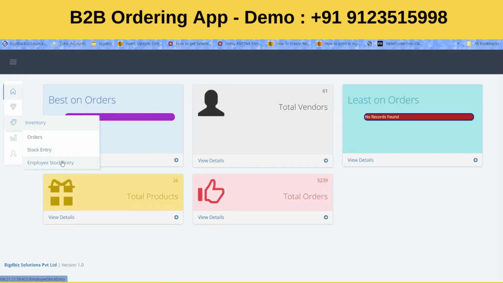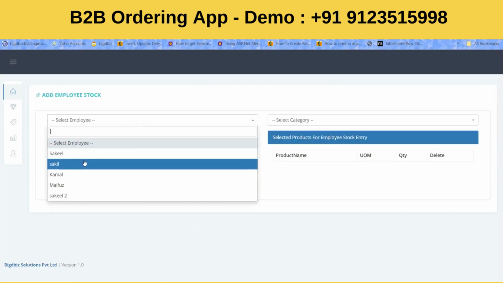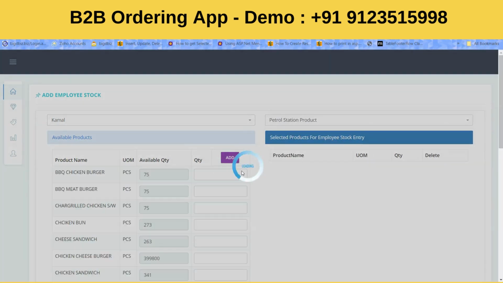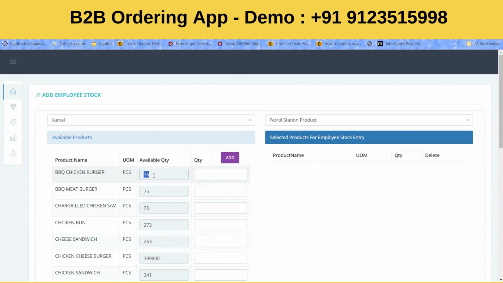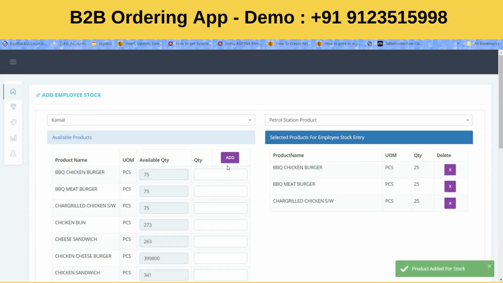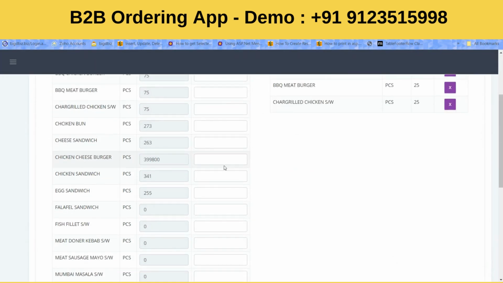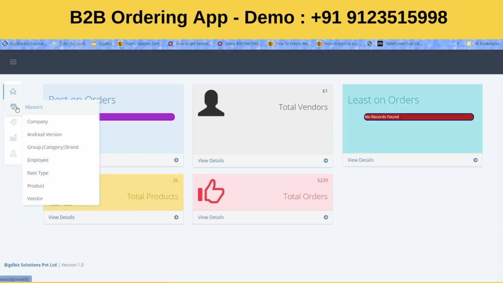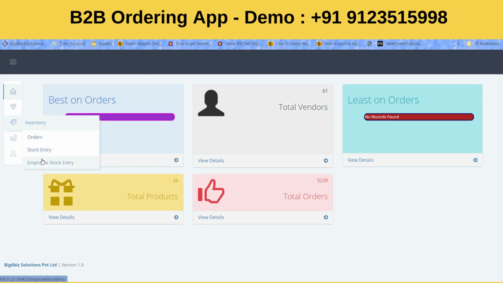I'm going to add for another employee now. So I'm going to select Kamal. Now I select the category as petrol station product. Now you see the 75 because 25 has been allocated to another employee. I am also allocating 25 to this particular employee. Now when Kamal opens, he will have the stock of 25 of these items when you can see in the app. Once it's done, so these are the basic inventory management.